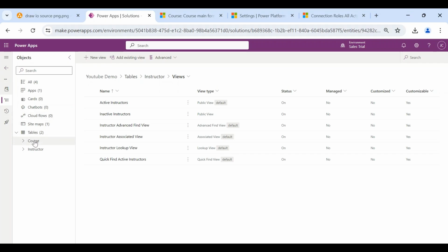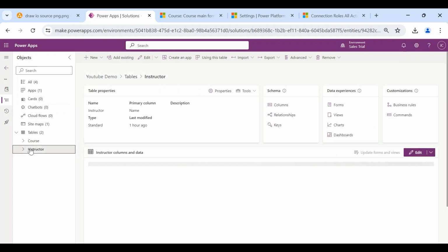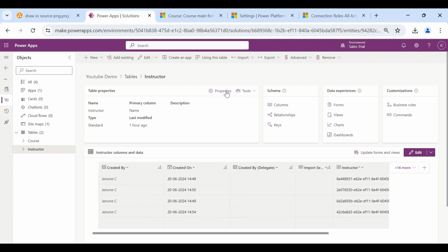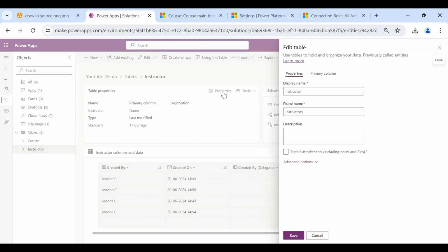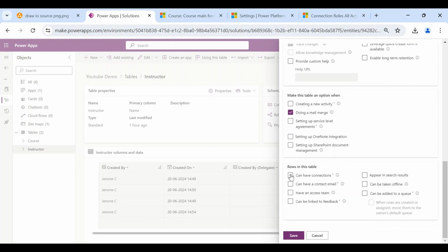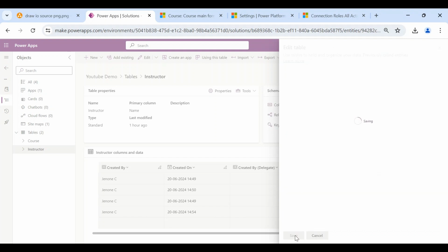So before creating this connection role, we will go to our solutions. I have created this solution, and within this solution I have these two tables. First I will open this instructor table. For this table I will set the connection to true. From properties, I will just enable this, can have connections. Now this instructor table is enabled for connection.